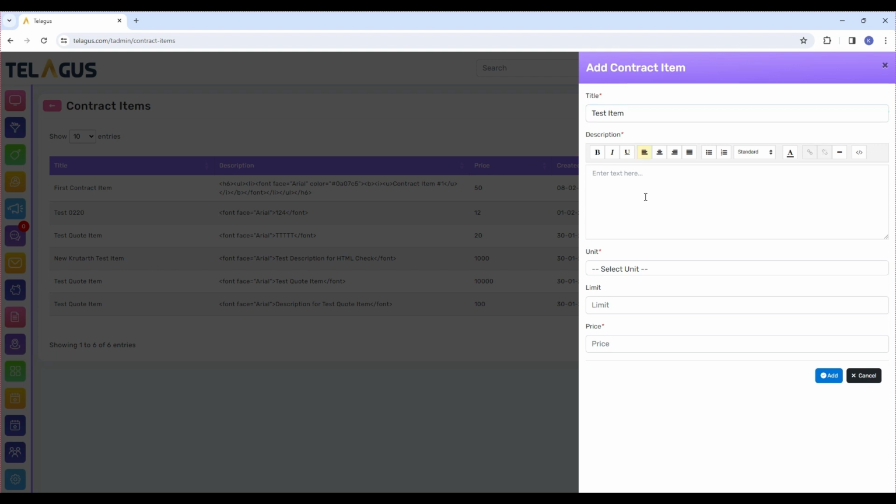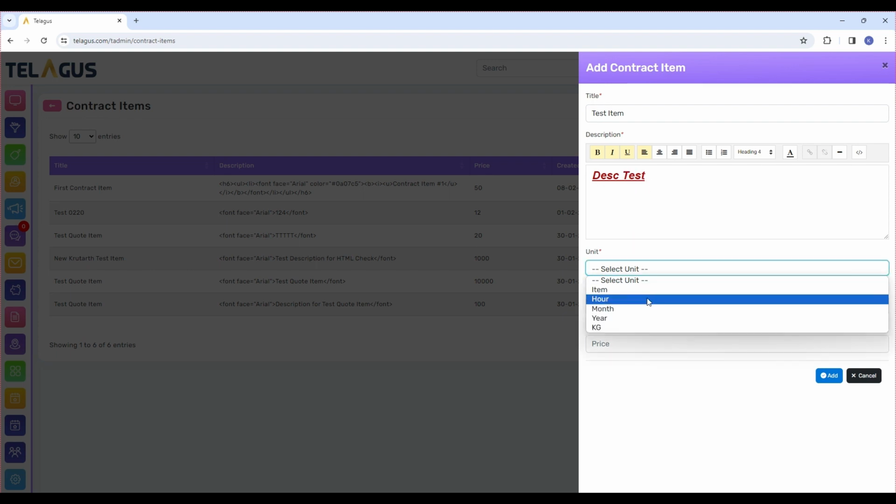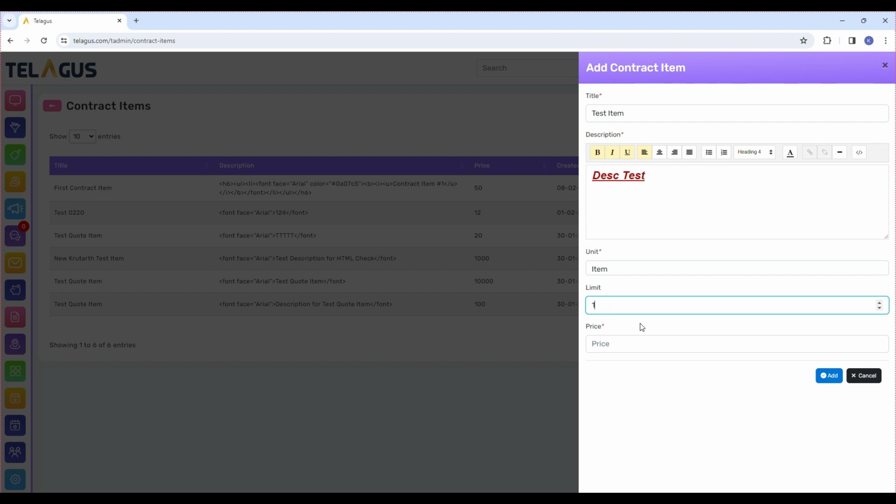Enter the title for the item. Then enter the description for the item in the next box below the title. You can change the description formatting with the options provided on the menu bar as shown in the display. Whatever formatting you make to the description will be displayed on the actual contract when you add the item with formatting. Select the unit of the item from the list.